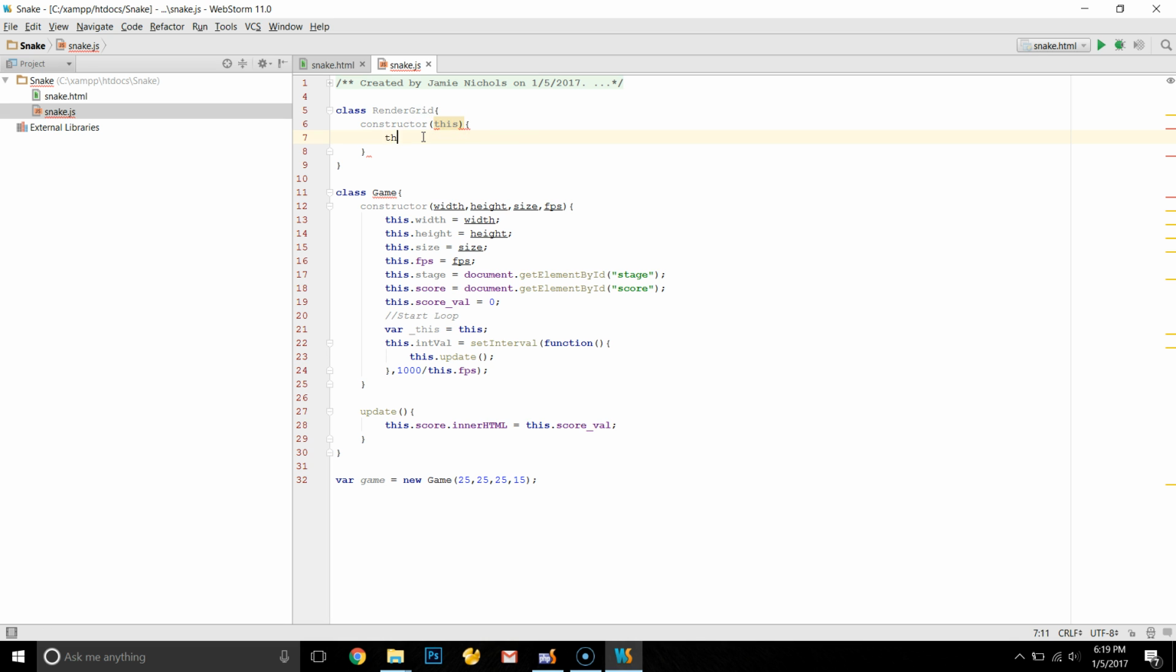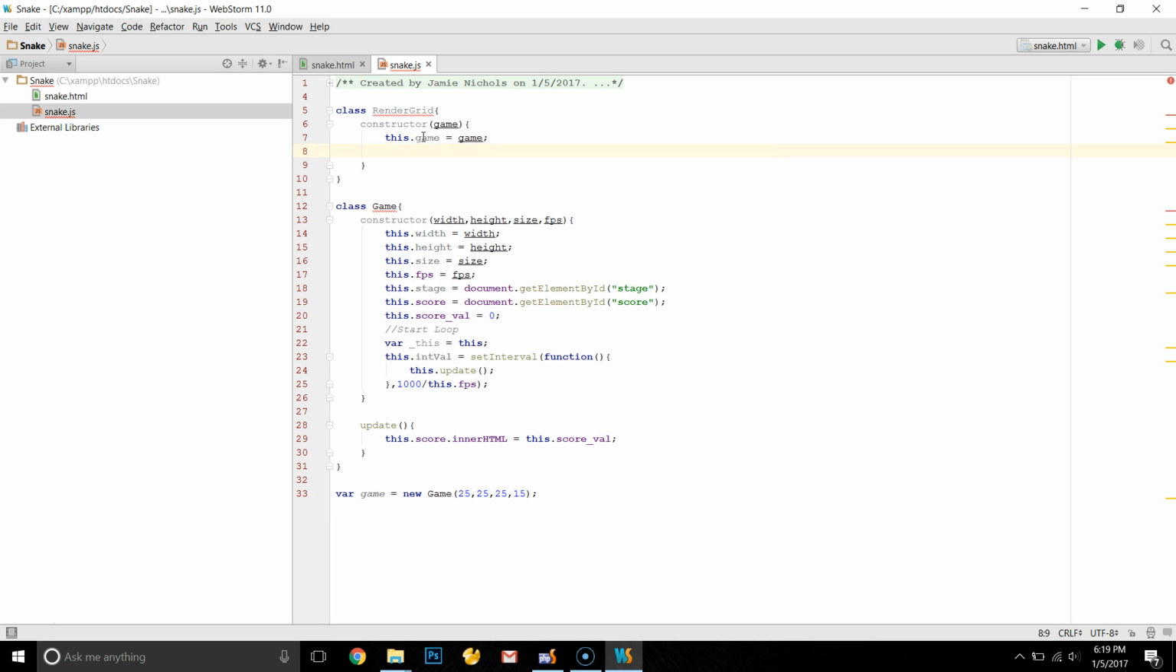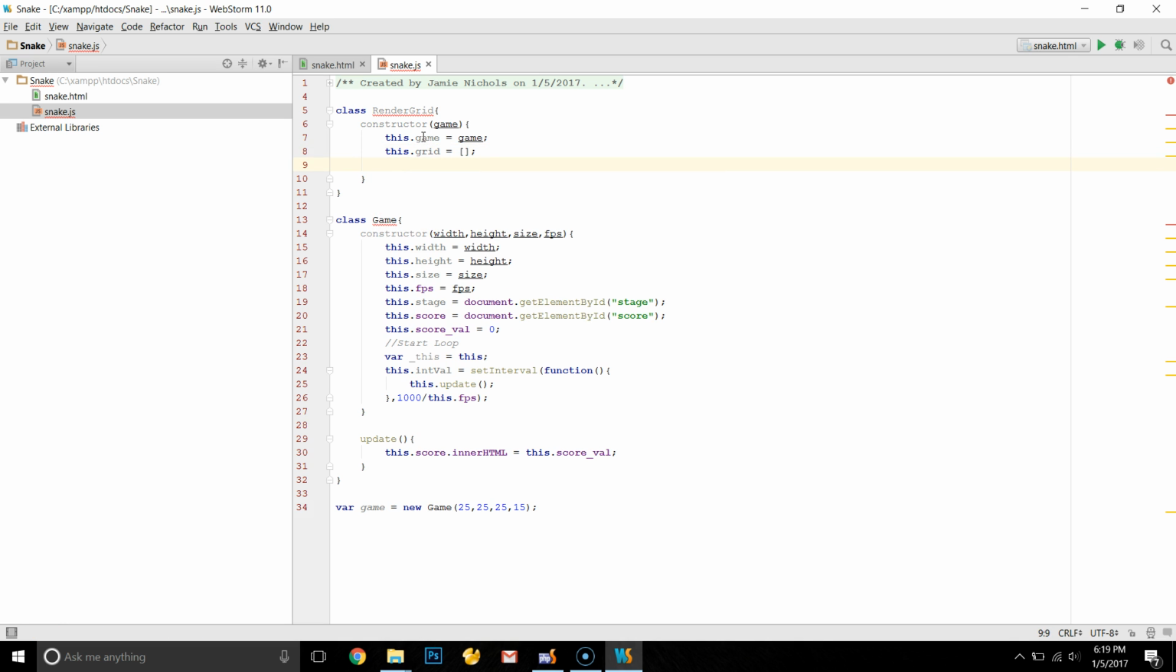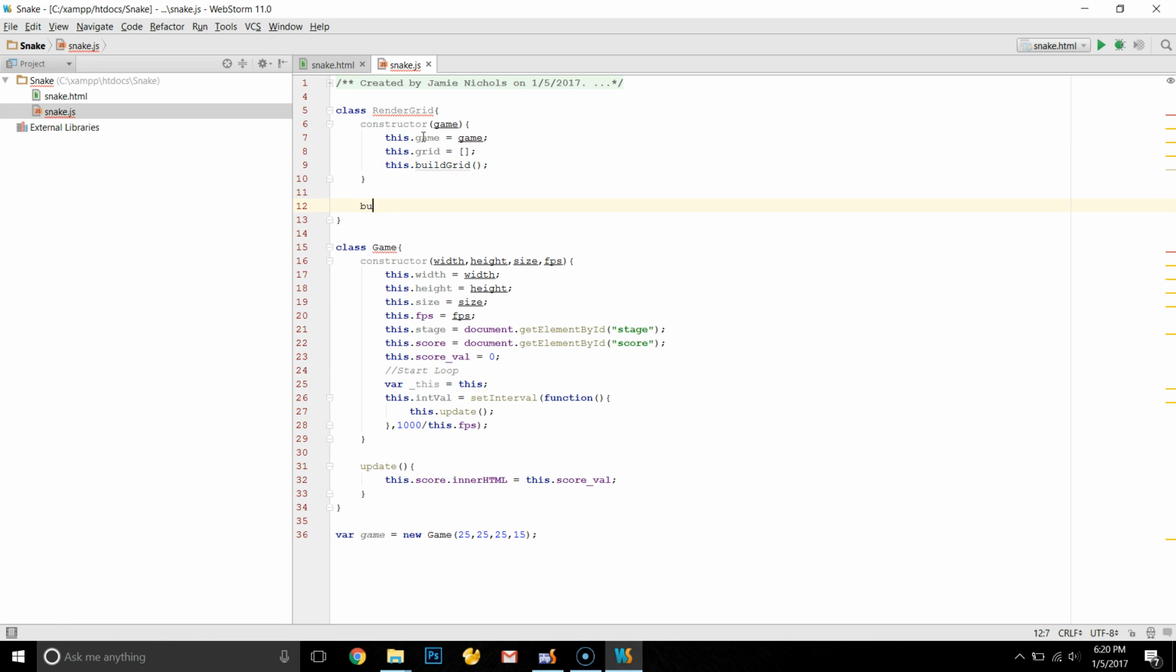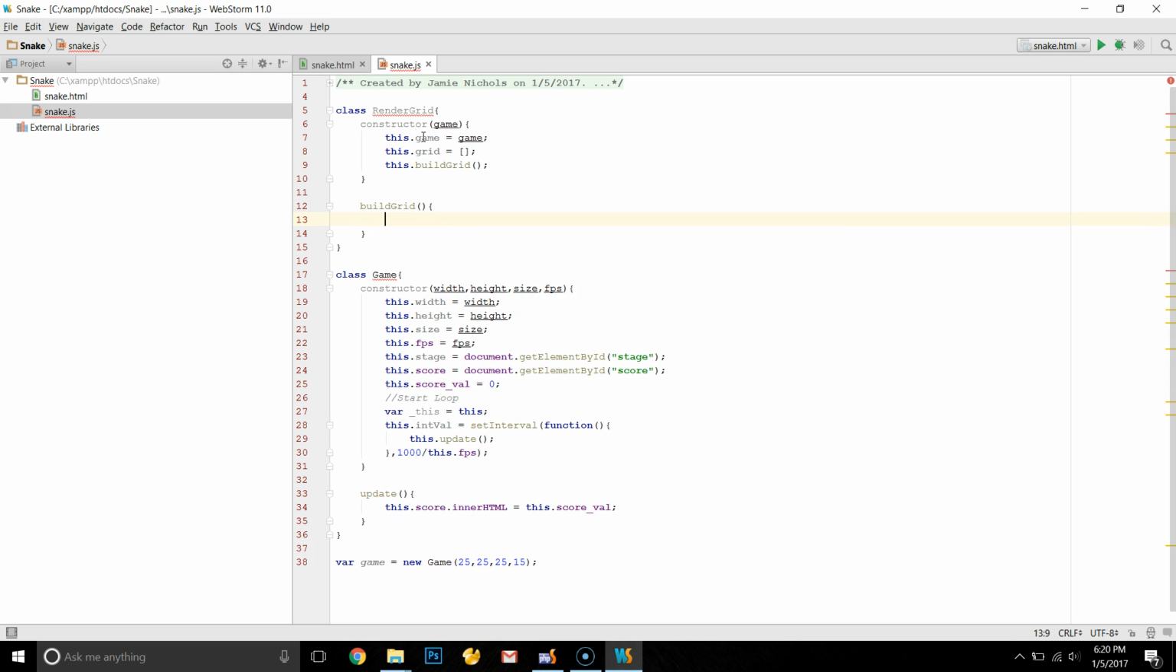Alright, so inside of this we're going to say this.game is equal to game. And we will have this.grid equal to a blank array. And what else do I need? Let's run this.buildGrid. So this will be a method that we create now, buildGrid. We're actually going to build a grid or a multi-dimensional array and populate it with some values and some nodes.